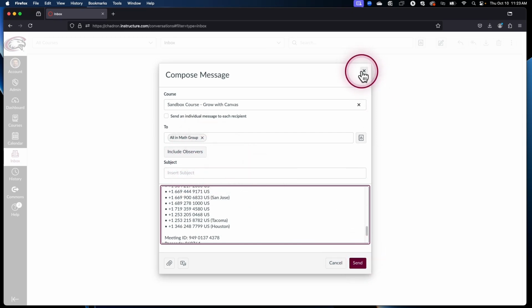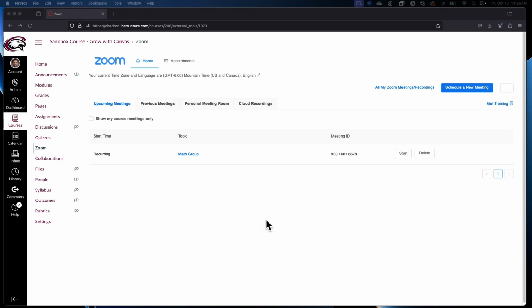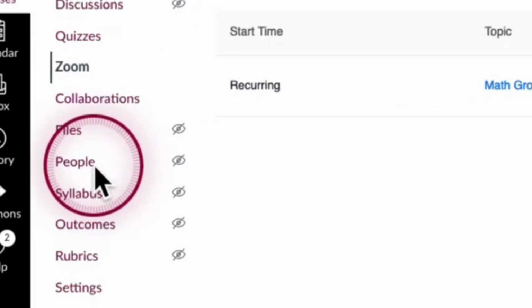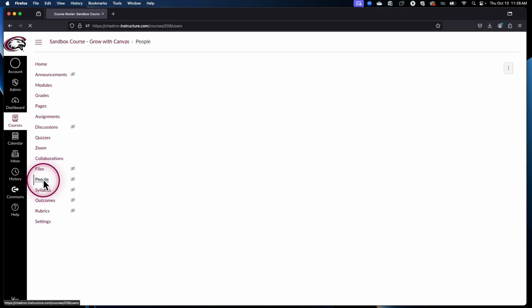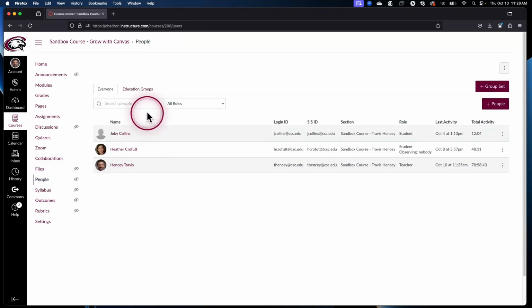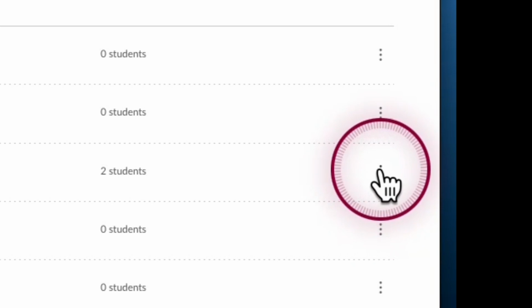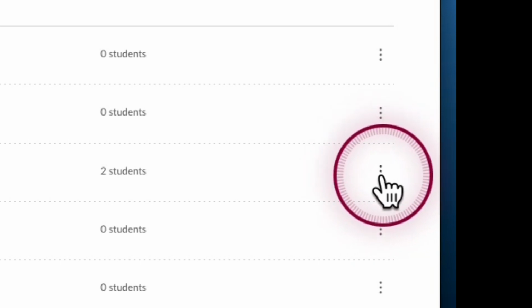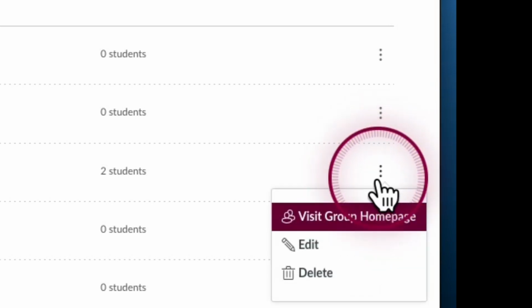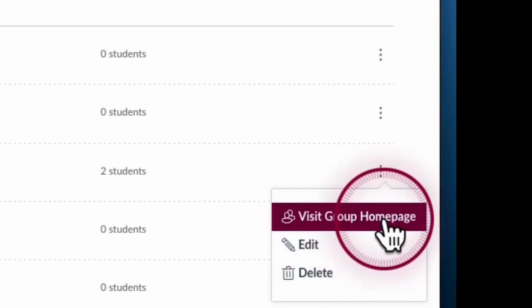Okay. The second method to send out these Zoom invitations is through announcements, but it's not a direct path. So instead of going here, we're actually going to go to People. We're going to click on the People tool in the left-hand panel, go to your groups, and then you want to find the group that you're targeting. Again, I'm going to go to my math group because they're my only group with actual students in it. And we'll click the 3 dots for the math group and then visit the home page.